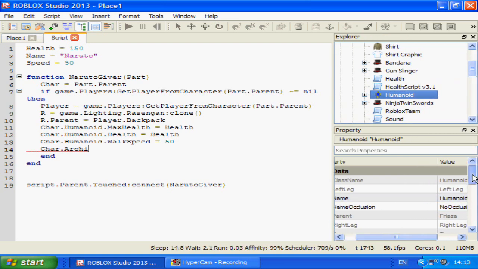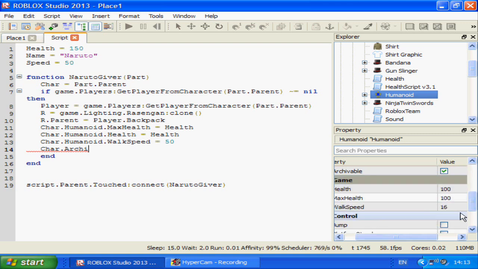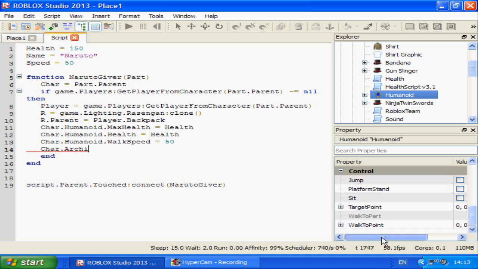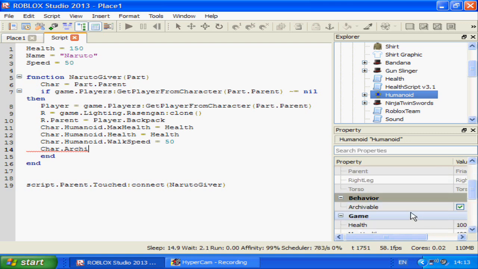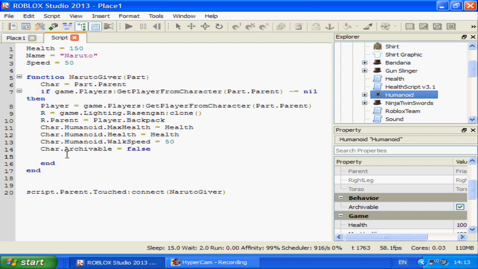Let's see. Why is this so spaced out? Where do my archivables at? Oh, here it is. Archivable equals false. Char dot name equals name.